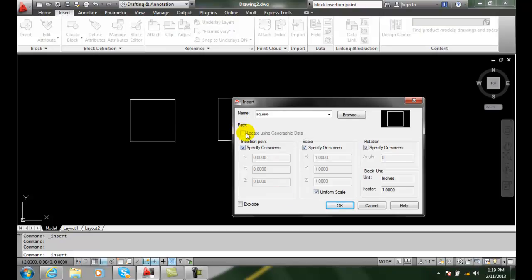Also, we can locate using geographical data. So when this is active, we can go out and describe particular locations and directions on the earth, such as, you know, Kankakee, Illinois.